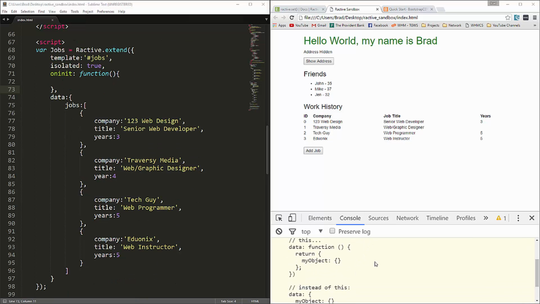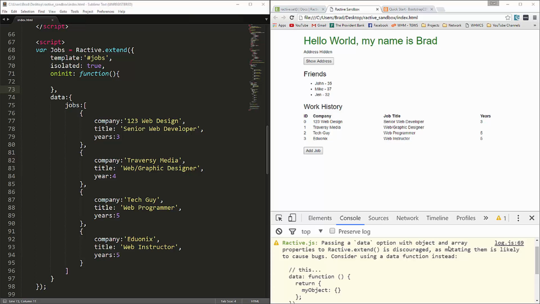Now we do have this warning down here saying we shouldn't store an array of objects directly in here, but normally this would come from some kind of database or API, but we're not doing that. We're just sticking with the view because that's what Ractive is, and I don't want to introduce any other technologies, so we're just going to keep it and just ignore this warning.